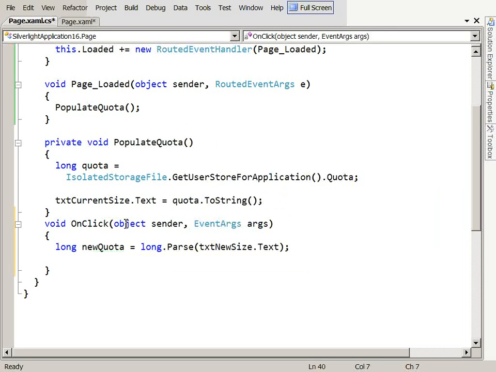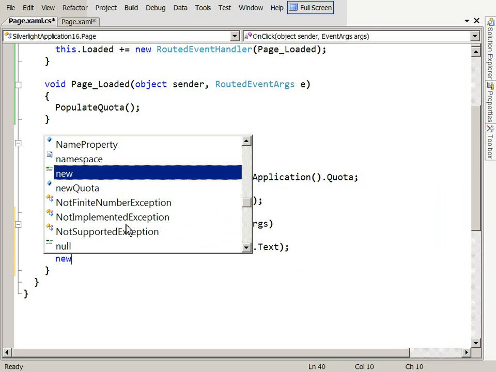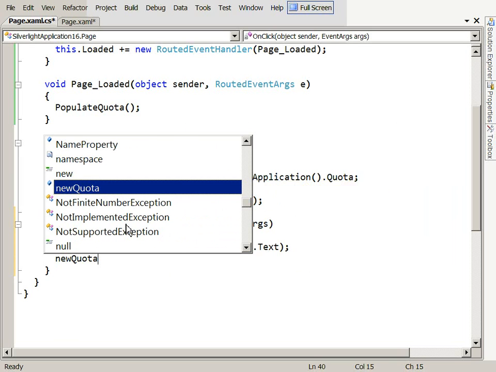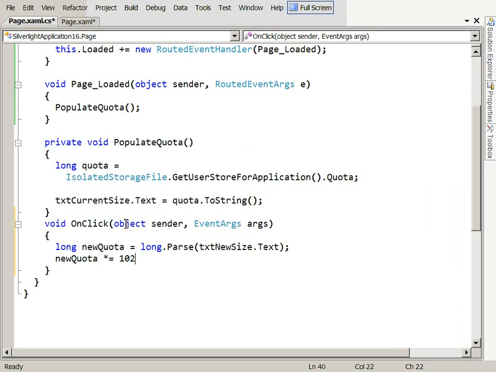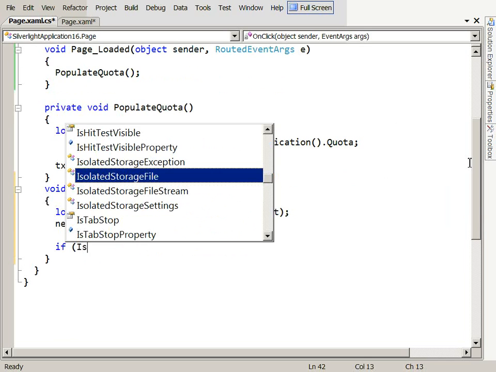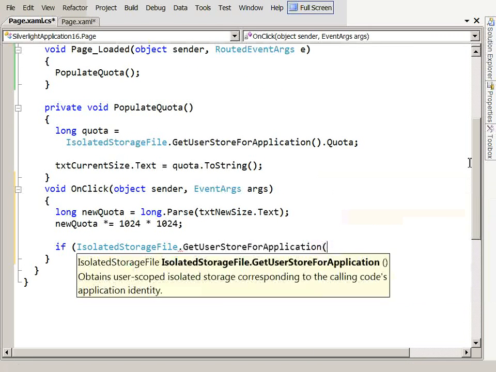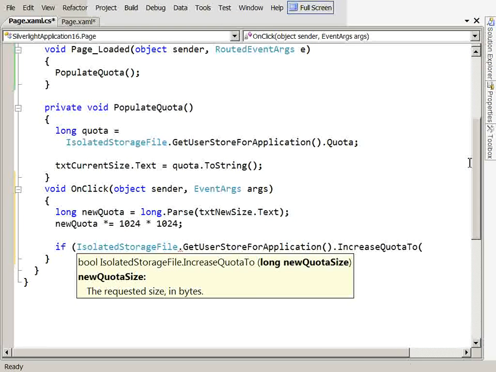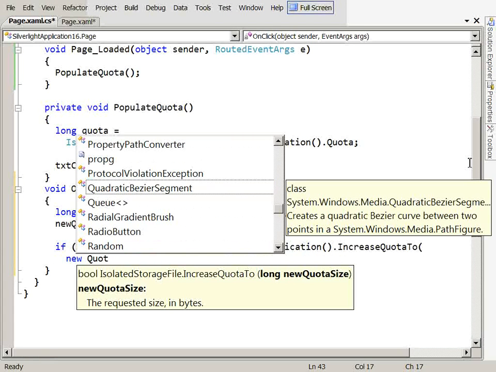Now how do we want to type that into the UI? We probably don't want to type it in as K or bytes. We probably want to type it in as meg. So let's say newQuota times equals 1024 times 1024, so we'll get that into megabytes effectively. And then we'll say if IsolatedStorageFile, let's get the store for the application, and let's increase the quota to the new quota size.